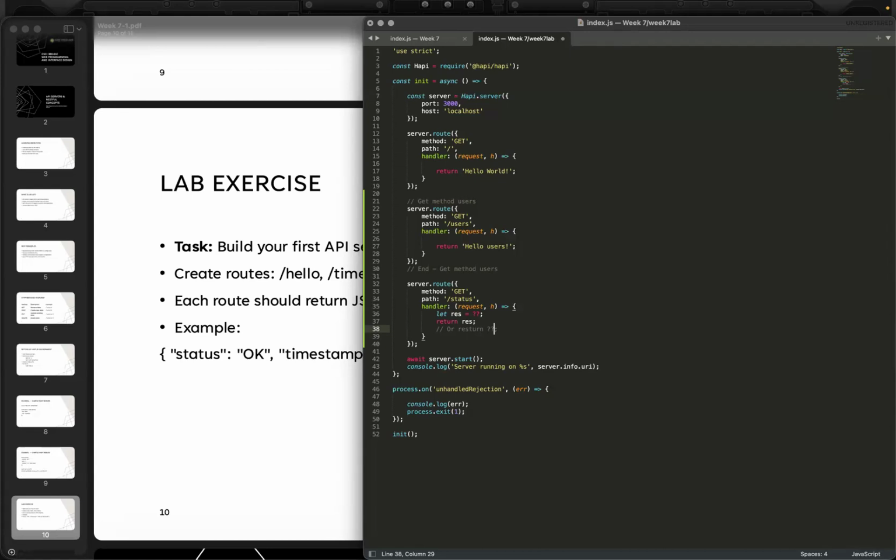Remember, if you modify the source code, remember to terminate and stop your server, and restart it again.